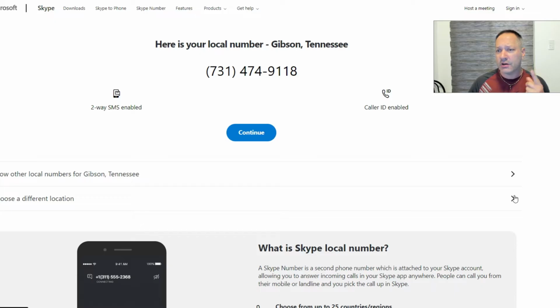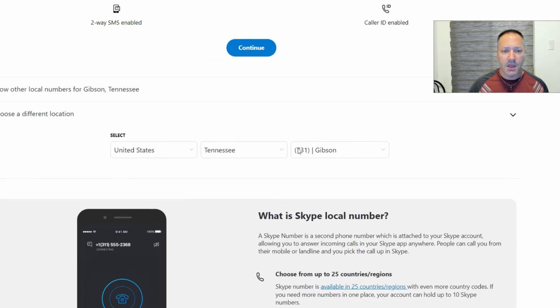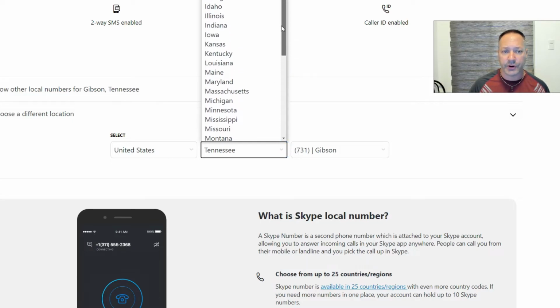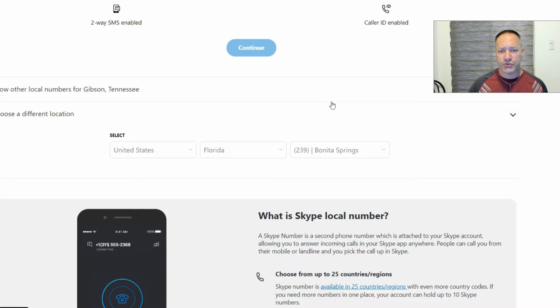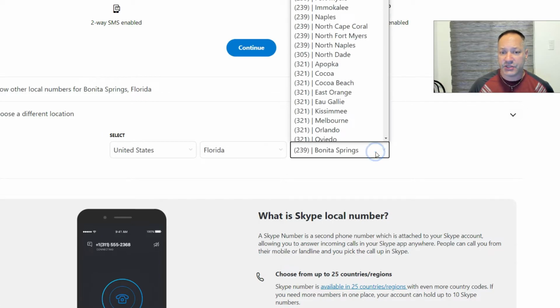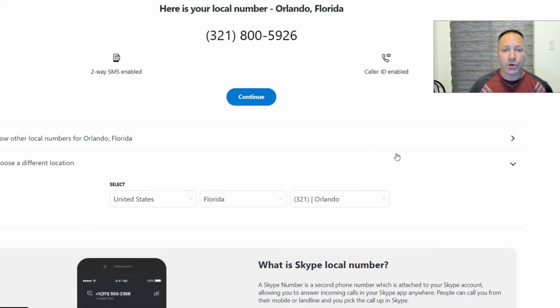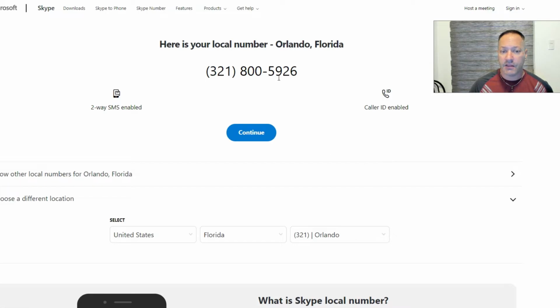But let's say I want a specific city in a specific state. So we're going to go to the state. Let's say I'm from Florida. We're going to choose Florida. And here it chooses Bonita Springs for me, but I am from Orlando. So I'm going to go ahead and choose Orlando. And there you have it. There's my number, 321-800-5926. Caller ID enabled, so you get caller ID with this.